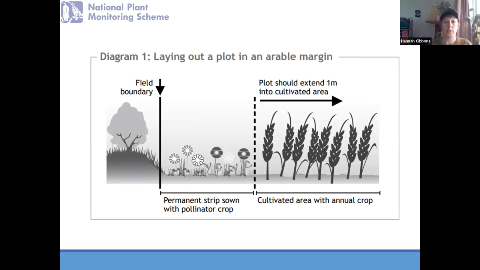So this image is from the information that you get sent out with your pack, and it highlights that sometimes you might have a permanent strip that's been sown with a pollinator crop. So like I was mentioning, a bird seed mix or a bumblebee mix or something, you might have that sown in as a linear strip adjacent to your cereal crop and adjacent to the field boundary. So it's important to note that particular sown strip shouldn't be included within your monitoring plot, but your monitoring plot should extend out into the crop.